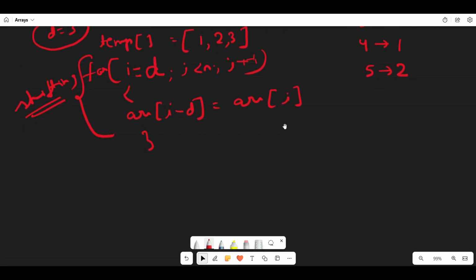But now again we have to put back the elements which we have stored in the temporary variable. For that, just try to focus. What we're doing here: elements from the temporary will be put starting at index n minus d. Here n equals 7 and we have d equals 3, right? Just see the array.